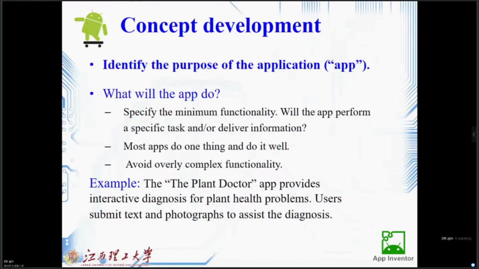First of all, we should identify the purpose of our application. What will the app that you design do? You should at least specify the minimum functionality. Suppose, will the app perform a specific task or deliver information? First, we should have this borderline. And after that, most apps do one thing and do it well. Think like this: your application should not have lots of parts or lots of sections, which even you as a user become confused about how to use.